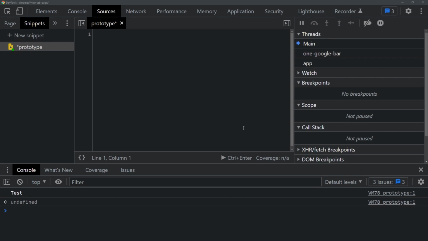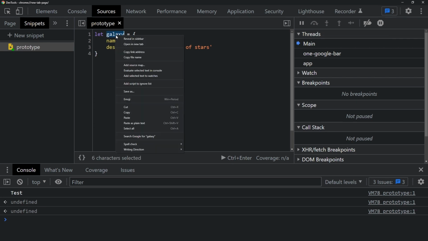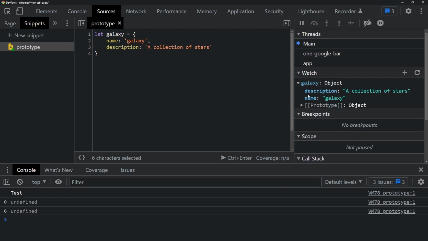So let's understand the first type of prototype, with the double square brackets. If I ever create an object in JavaScript, for example, let's say I've created a galaxy object with two properties, name and description. I'm using the Chrome snippets tool here. I can run this and add the selected text to watches. When I create this object, I can see that it has been created with the description and the name.